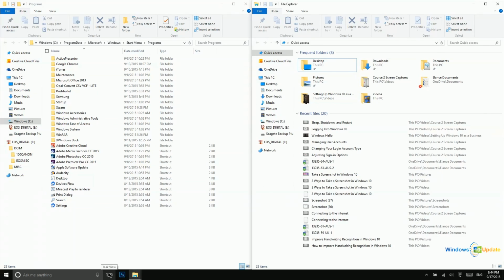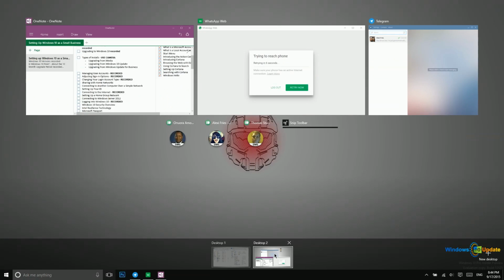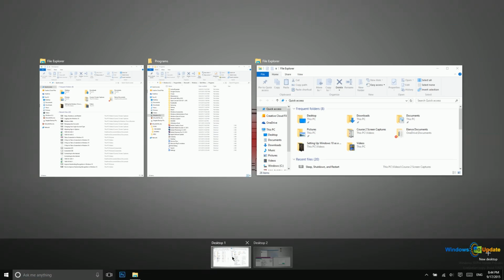Another great thing that you can do is you can have multiple desktops which have different applications running on them. So over here I have messaging applications running and OneNote, and then over here I have things that pertain to this video. So that's another great way that you can manage multiple open applications.